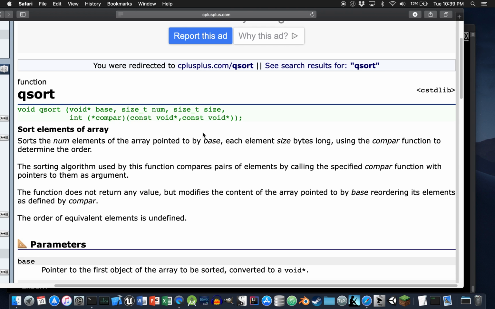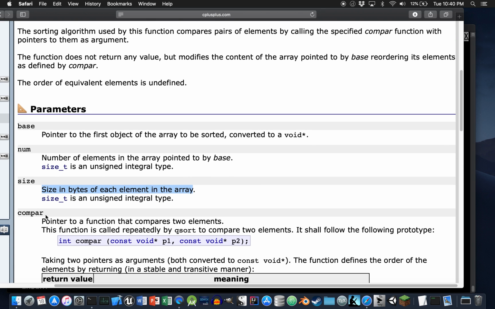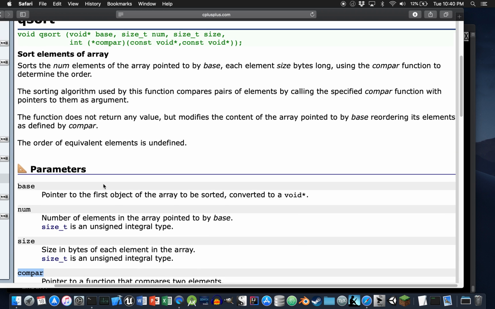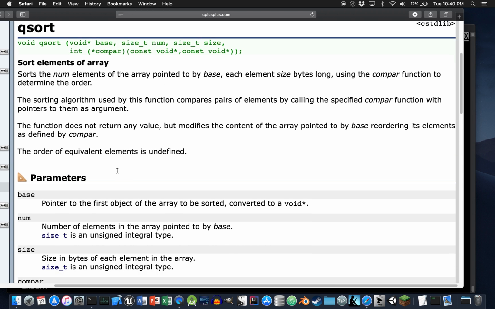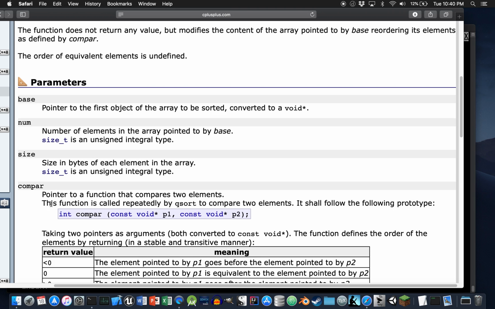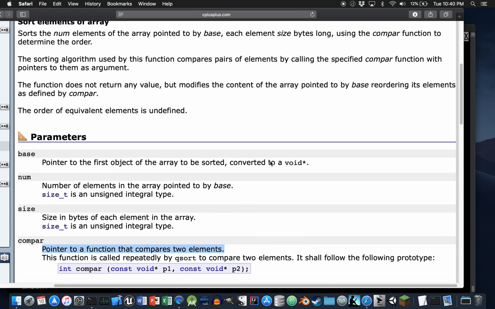Now, in order for quicksort to work, it needs to be able to compare the elements in those different positions to each other. And that's where the compare function we wrote comes in. We need to provide this last thing, this compare argument right here. This is going to be, where we go, okay, a function pointer. And this needs to be a function that compares two elements. And that's what ours does, okay?